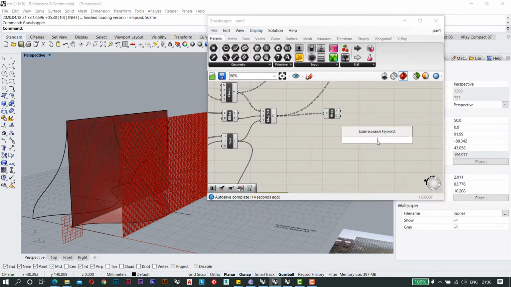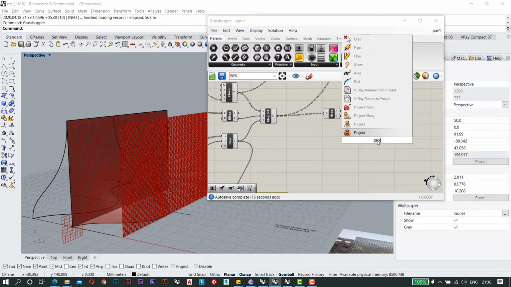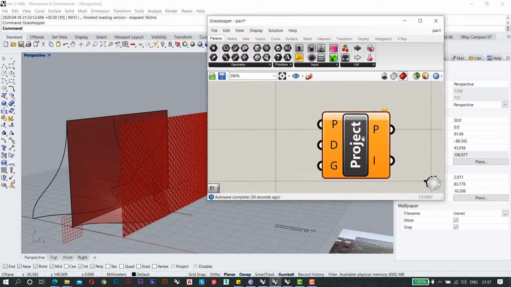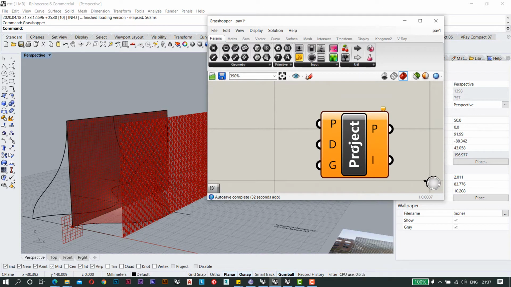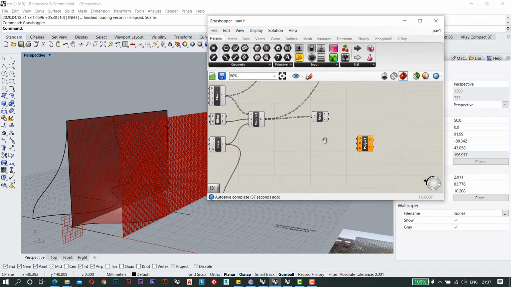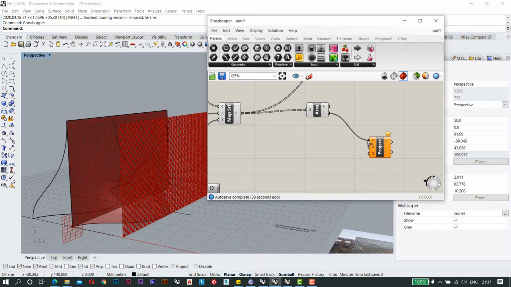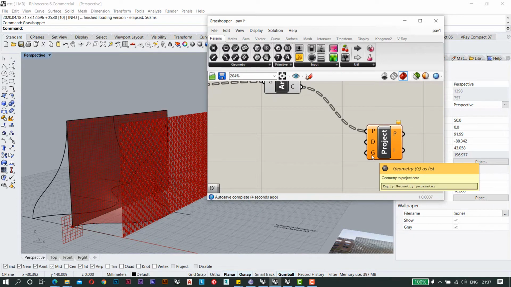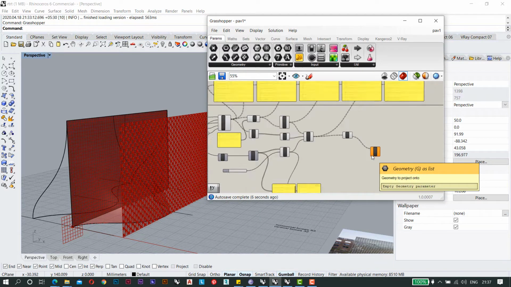So we will use project. For project we have 2-3 types of options. The option that we are going to use is this one. If you see, we need points to project, which are these points, so I'm connecting these points directly, and we need the direction also and the geometry on which we want to project.